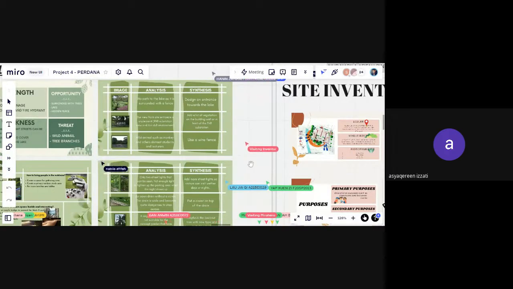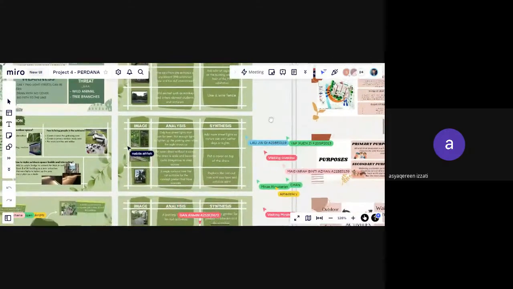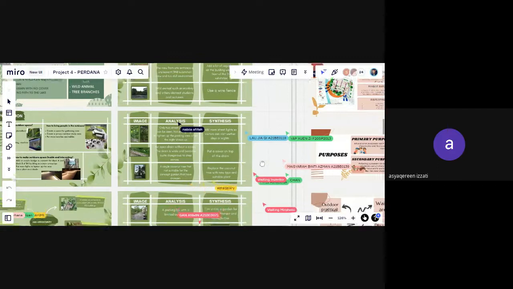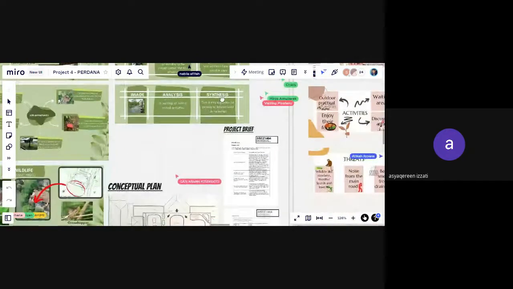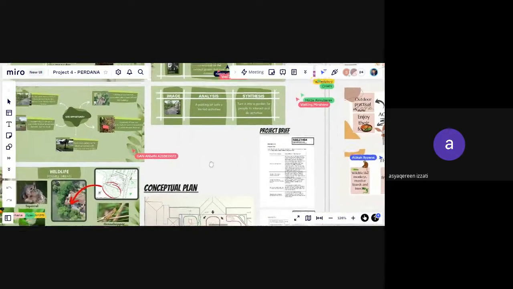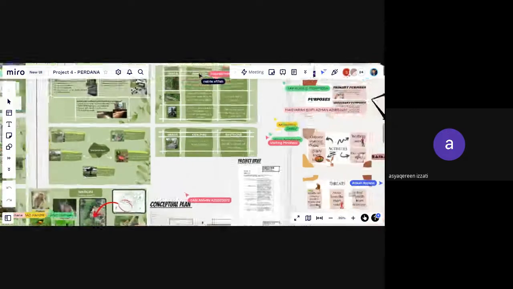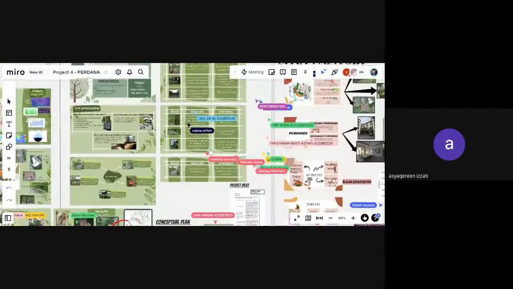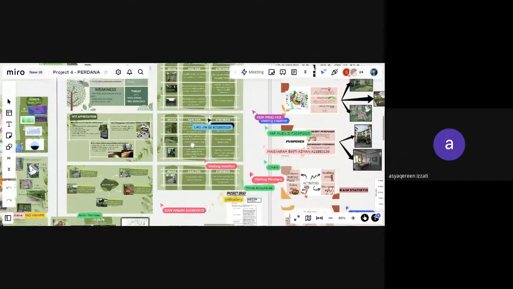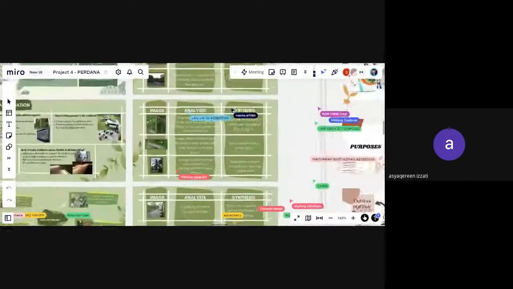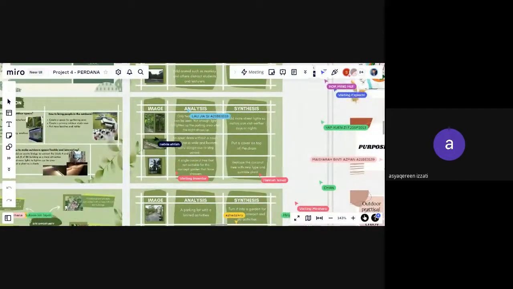The next analysis that we got is a single coconut tree that is not suitable for the garden concept we have chosen. So our synthesis is to replace the coconut tree with a new type of suitable plant. The last one, our analysis is a parking lot with limited activities. So we need to turn it into a garden for people to interact and do activities. That's all for me.